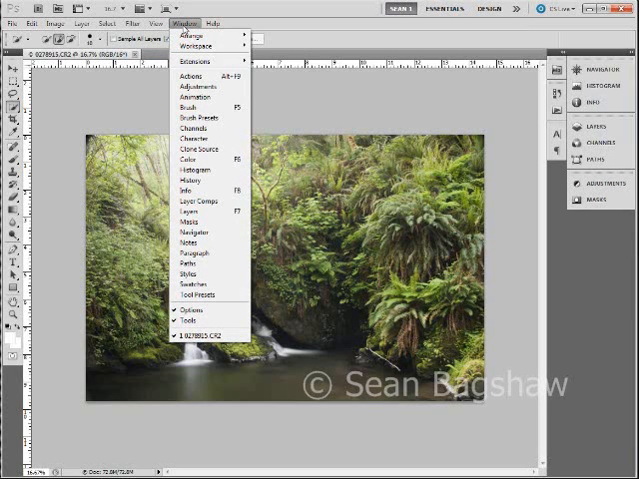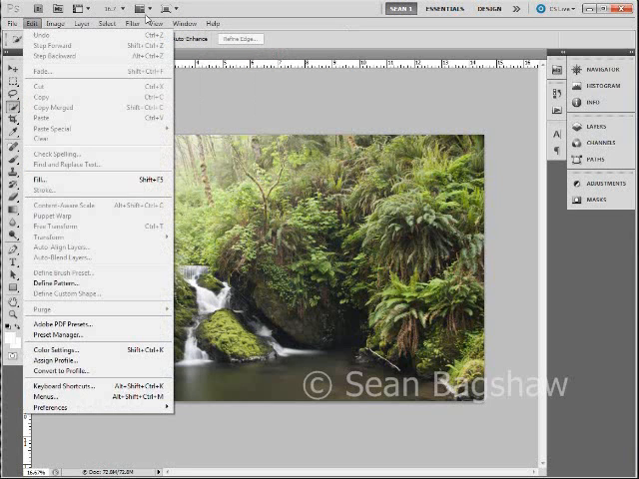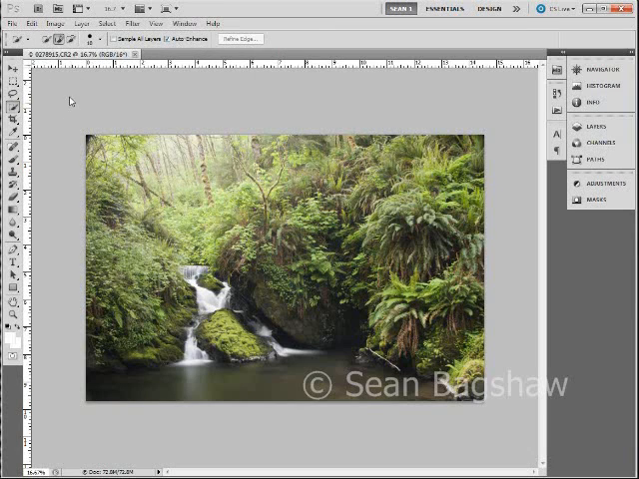The windows menu is kind of like the panels in Bridge. It shows all of the various palettes that you can have open in your workspace in Photoshop. And the help menu again gives you help and updates for Photoshop itself. Below the menu bar is the tool option bar, and below that is the toolbox. When you select a tool from the toolbox, the options for that tool will show in the tool option bar right here.